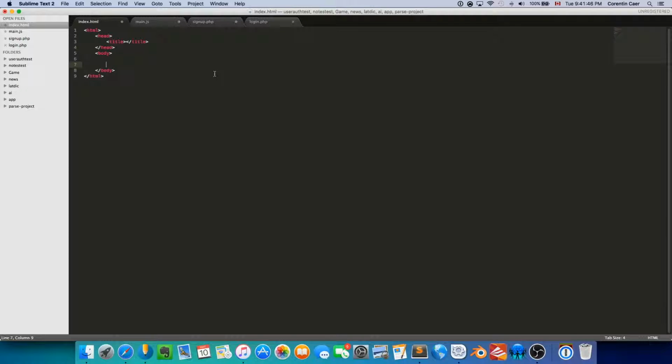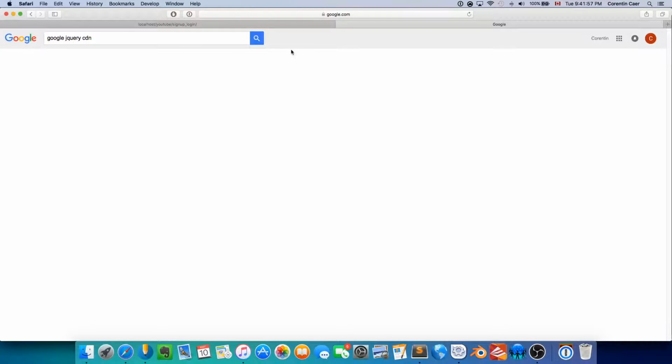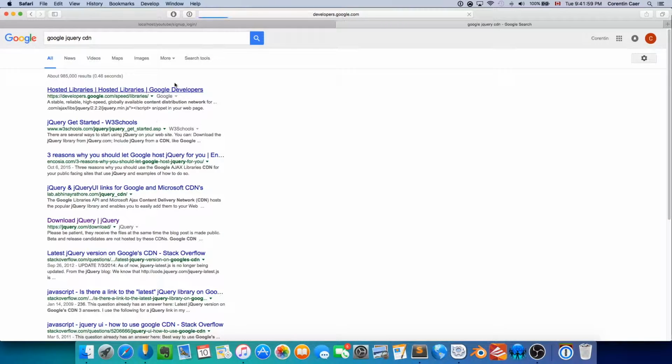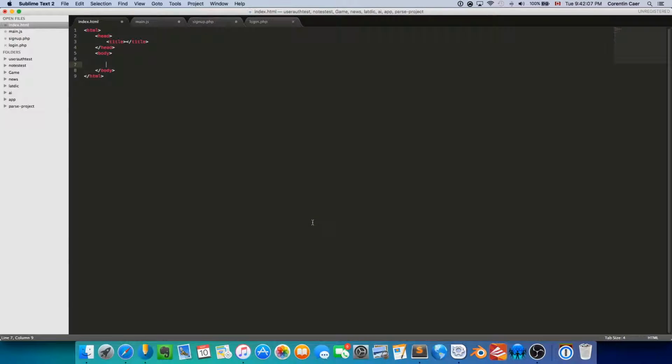Now we're going to first incorporate 2 scripts, the main.js. However, we're going to be using jQuery. So first you need to go to Google and just type in Google jQuery CDN. Then you simply go to hosted libraries. There'll be a link in the description as well, in case you can't find it. Then this little snippet, the top one. Now we can go back and paste it in, and now you have jQuery.